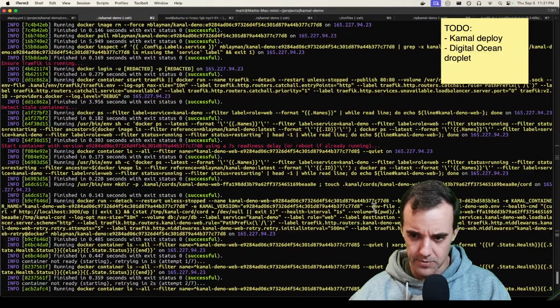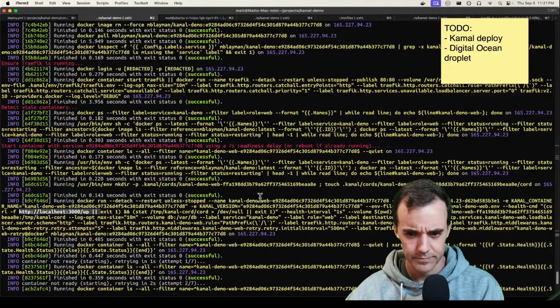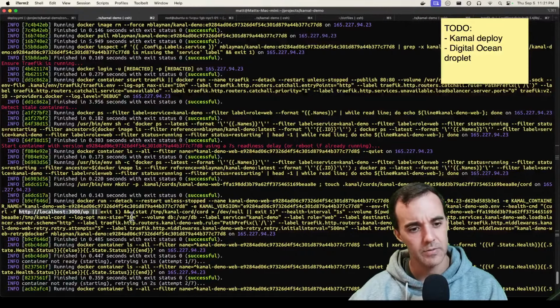Restart unless stopped. On this host name, Kamal container. Run this, Kamal version, run that. This web file. The health command is localhost 3000 up or exit. We don't have that. It's going to exit. Health interval 1 second. Yeah, that's weird. I did not configure the health check, so I don't know why I would even try.